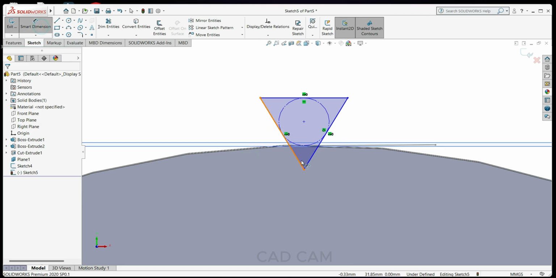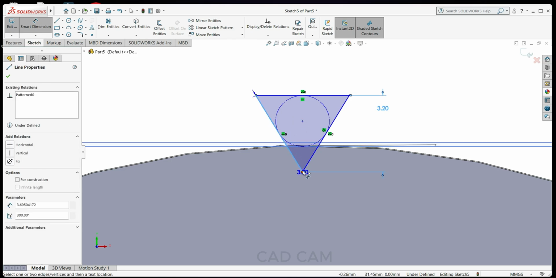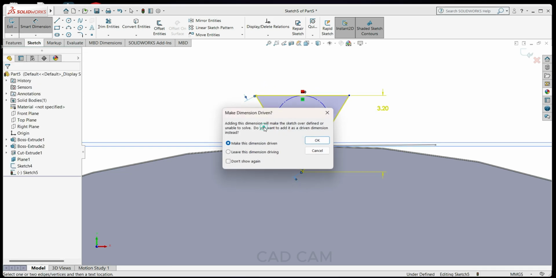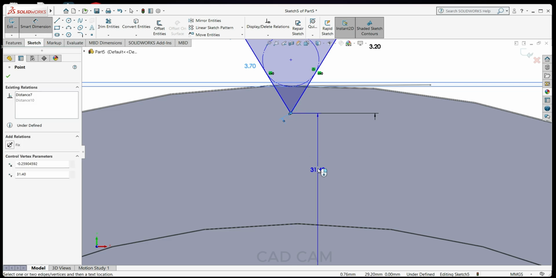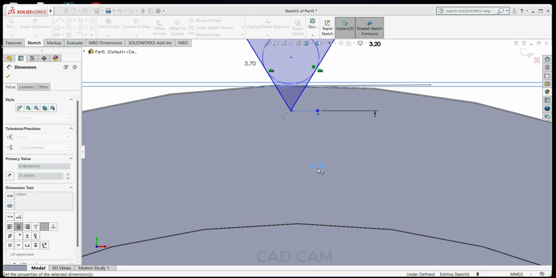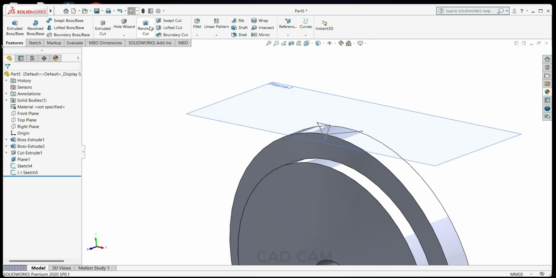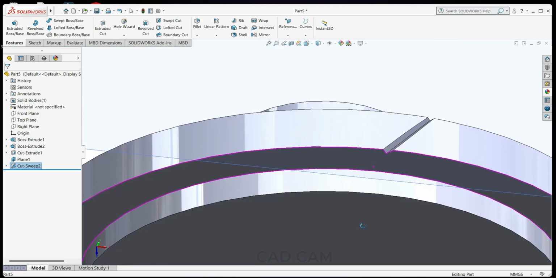So now select smart dimension, here to here 3.2, okay. And center point to here 31.50. Okay. Now exit the sketch and select sweep cut. So the profile will select this and the direction will select this line. Okay. You can see.